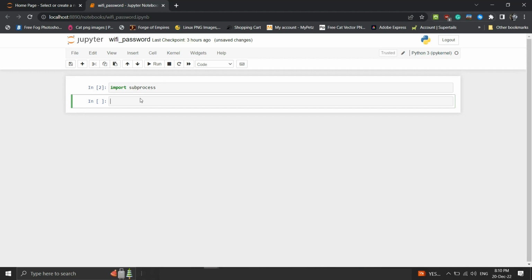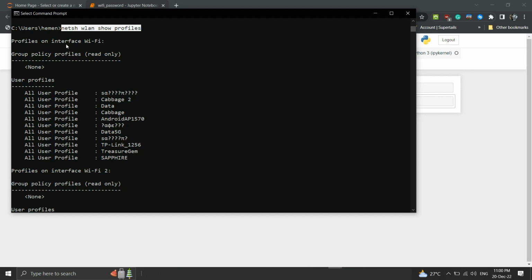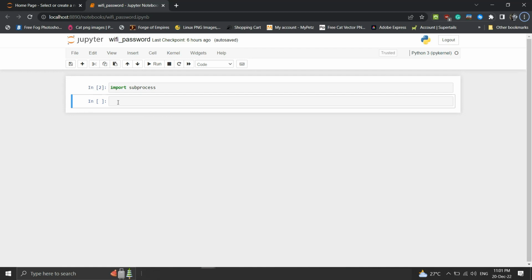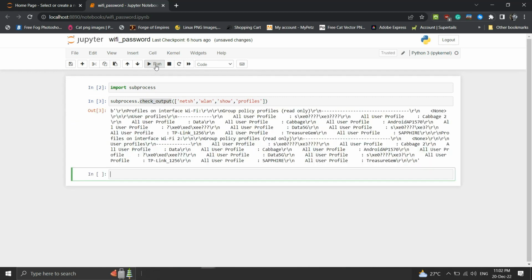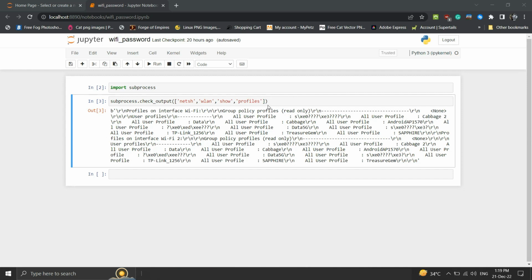Now, we need a list of all the SSID saved on our computer. In the command prompt, we achieve this using netsh LAN show profiles command. In our code, we will use the same command, with the help of the subprocess module. This is the syntax, where each argument of the command is written as an individual element in the list. This check output will capture the output in bytes literals. This small b is denoting this. This is the output we received. To convert these bytes to string object, we will use the decode function.